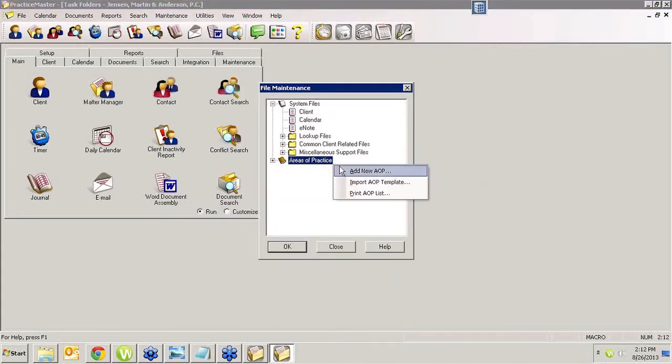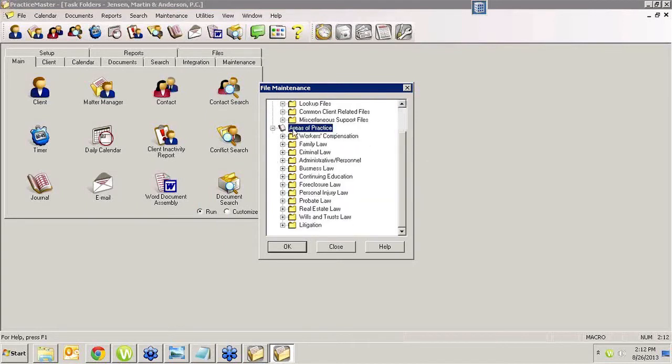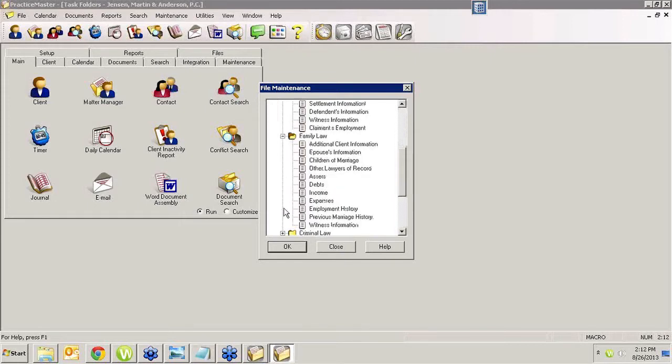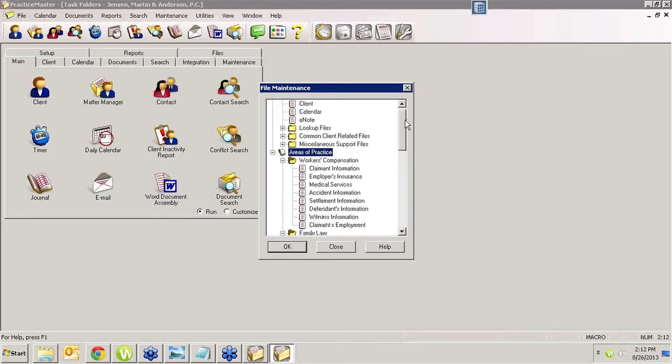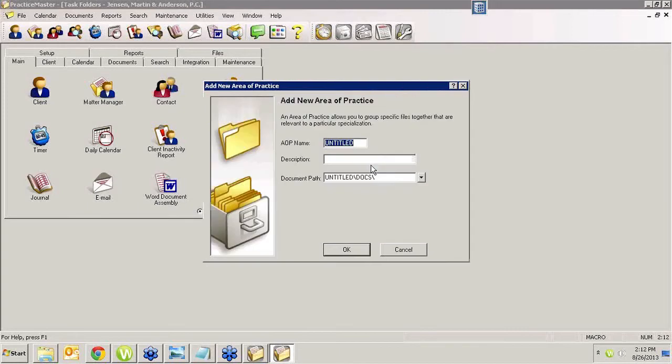There we go. Clicking on this and adding a new area of practice. Now, when we expand this, we'll see all the different areas of practice, and all the files that apply to each area of practice. This is how PracticeMaster has been set up for you, and this is what usually has come out of the box. Perhaps it's been customized, perhaps not, but these files were probably already set up when you got it. Adding a new area of practice is as simple as doing this.